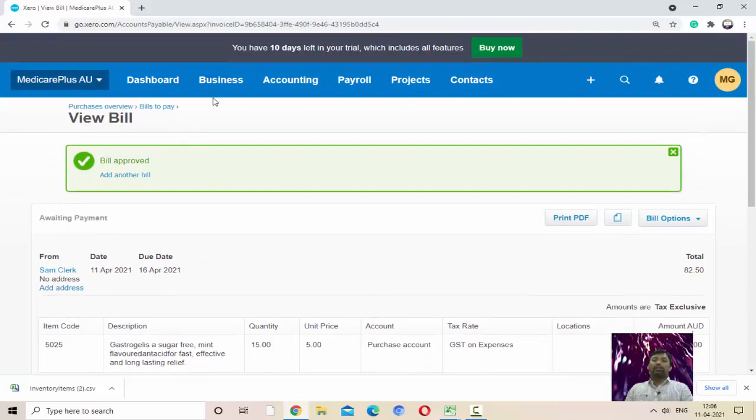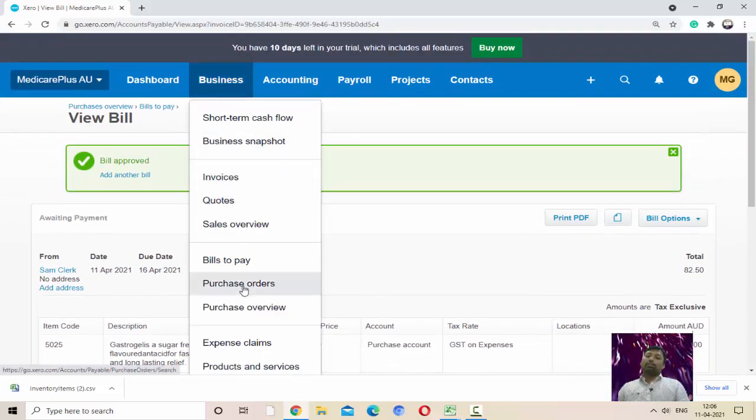So I think you understand how we can create the purchase order, the bill to pay entry, how the purchase overview can be seen, and the creation of products and services. In the next video we will discuss how the entries are recorded in quotes and sale invoices, how to generate them, and how we can see the sale overview.